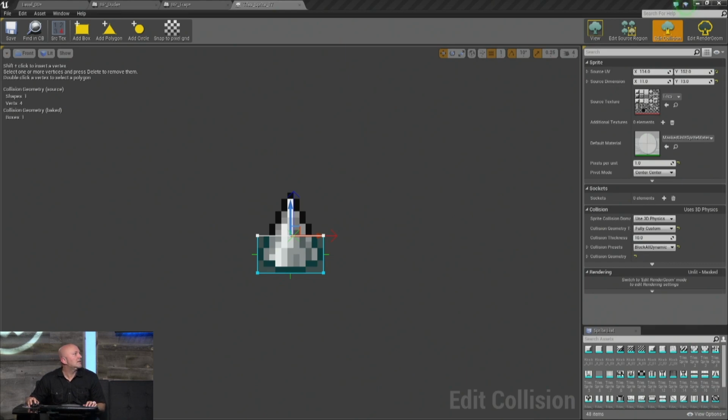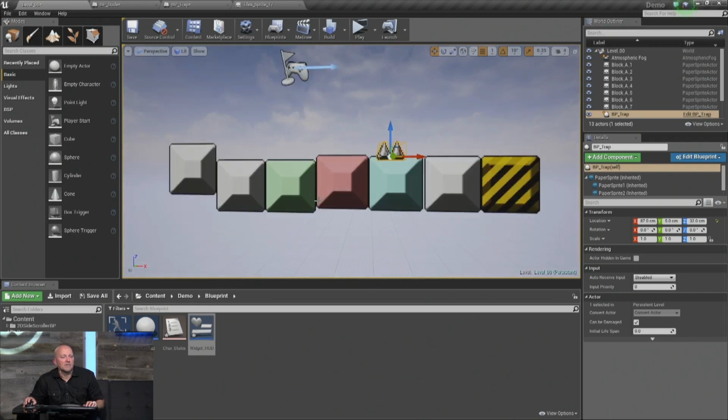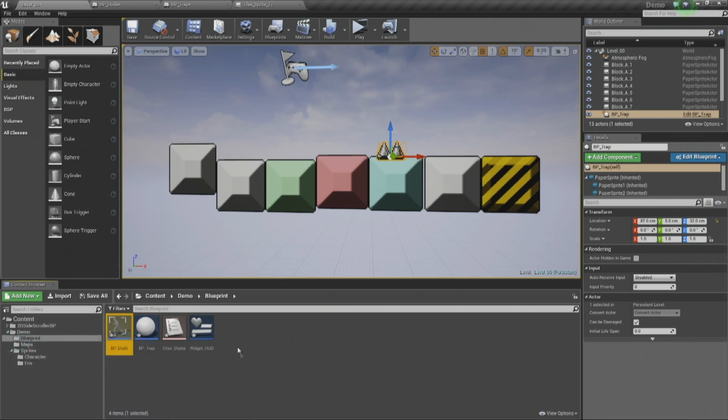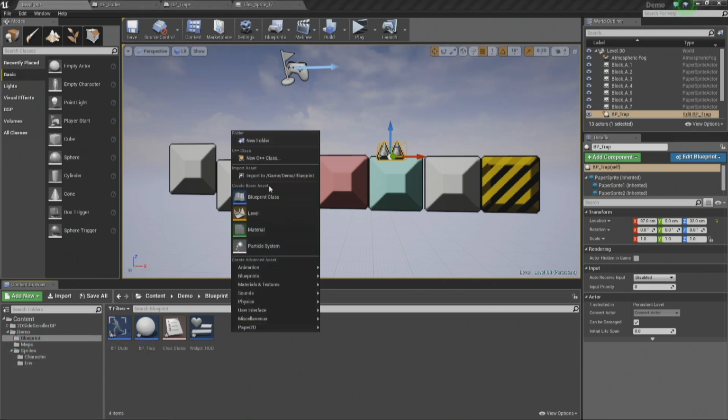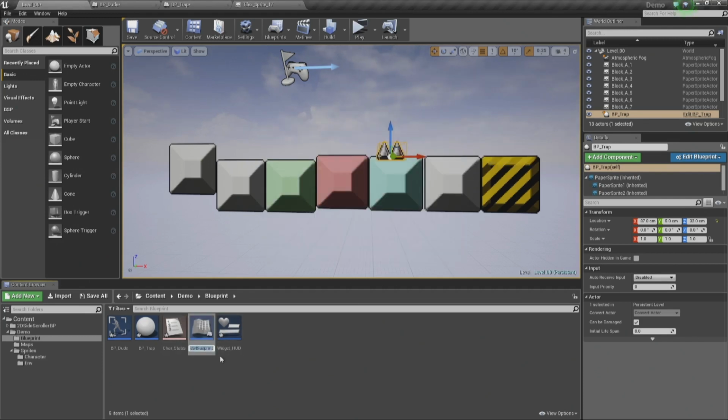All right. That'll be good for now. So what can we do next? Maybe we should get around to making this guy shoot. First thing, we're going to need something to shoot. So we'll go ahead and create a new blueprint here, and this will be another actor. And this will be our BP shot.